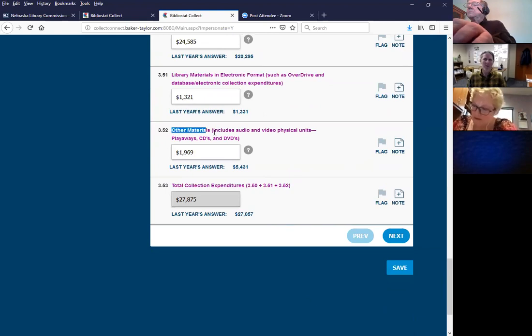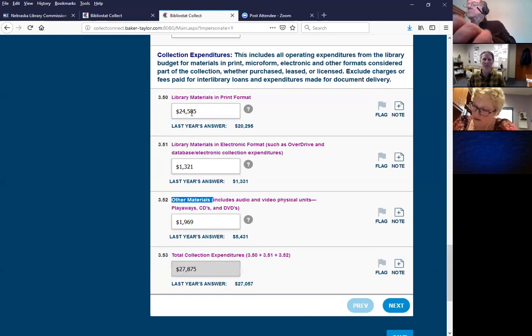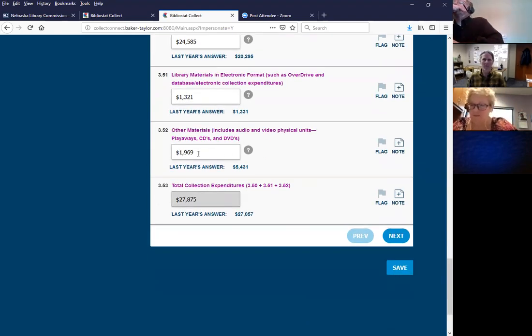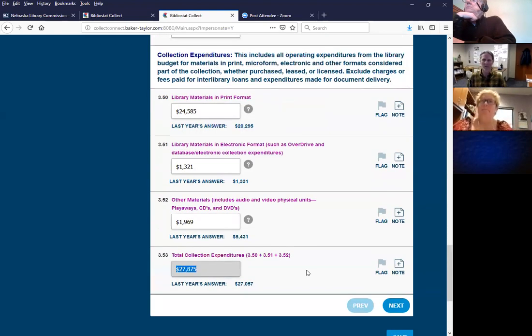3.52 is other materials, basically anything that doesn't fall into these two categories up here. Typically, this is CDs and DVDs. If you had video games, cake pans that circulated, you would lump that into this 3.52 for your expenditures. And then 3.53 just totals all these other things up here. So these 3 categories up here, this is your total.